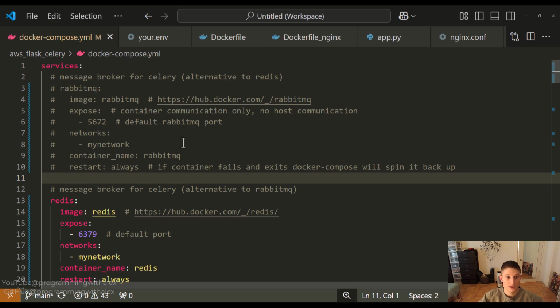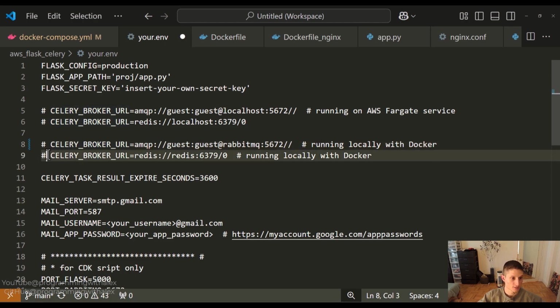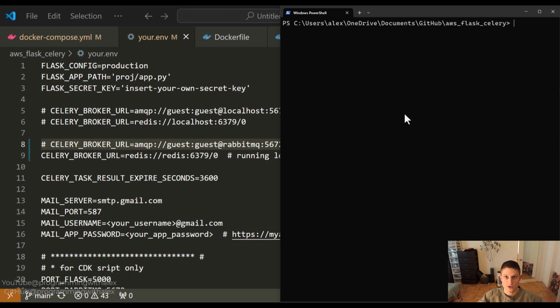And then one other thing you need to do is go back to your environment file. And we just need to change our Celery broker URL right here. Comment this one out. And then uncomment the Redis one, because now we're using Redis for our message broker. Once you have that, go to your terminal, make sure you kill the other running process if you still have it running, and then just run docker-compose again, this time with Redis.